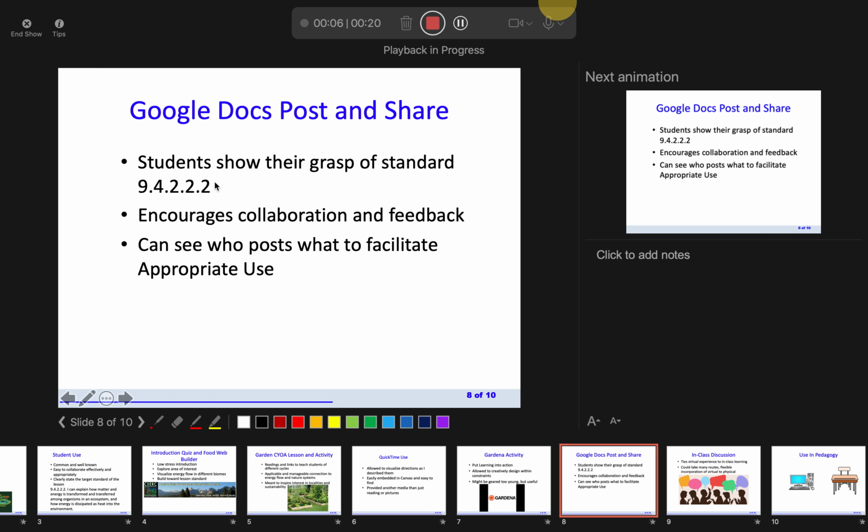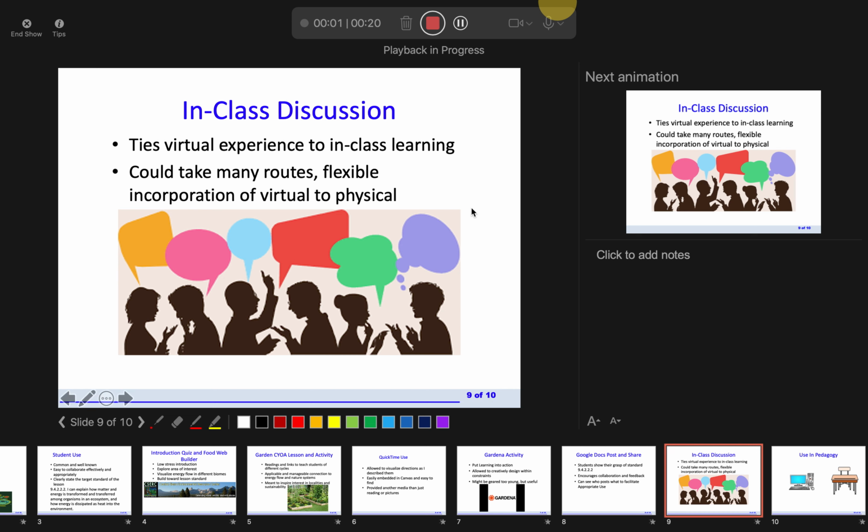Again, we can discuss how the students grasp the standard 94222. And doing this encourages collaboration, and using Google Docs allowed me to see who was posting what to facilitate an appropriate environment so no one could be naughty, essentially.